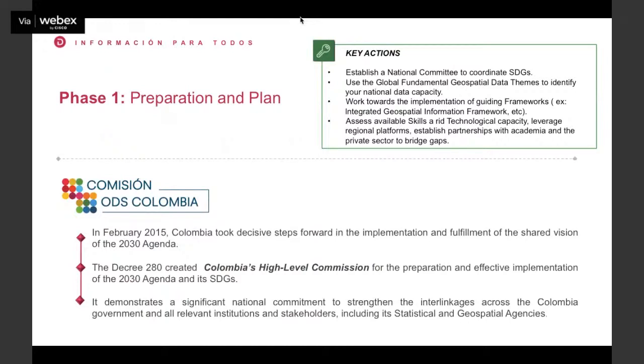So, because of that, and in relation with phase one about preparation and plan, Colombia created with a legislation, Colombia's high level commission. This high level commission has the objective of preparing and guaranteeing an effective implementation of the 2030 agenda and its SDG. It's important to mention that this high-level commission helps to facilitate and strengthen the interlinkage across the Colombian government and all relevant institutions and stakeholders, including its statistical and geospatial agencies.